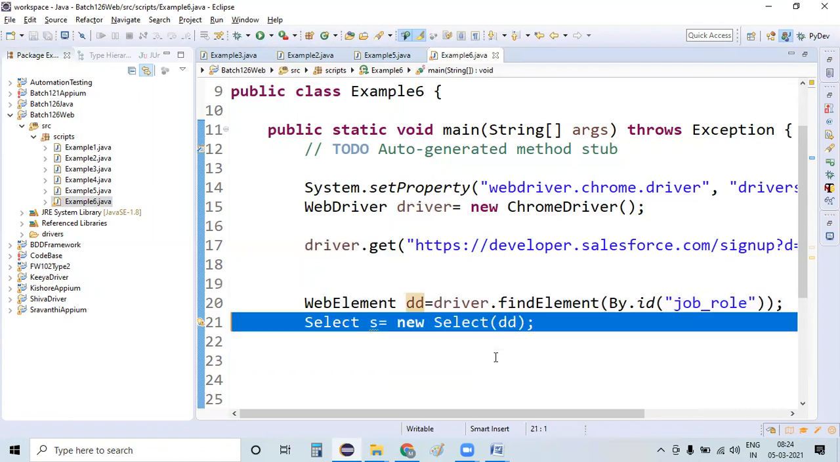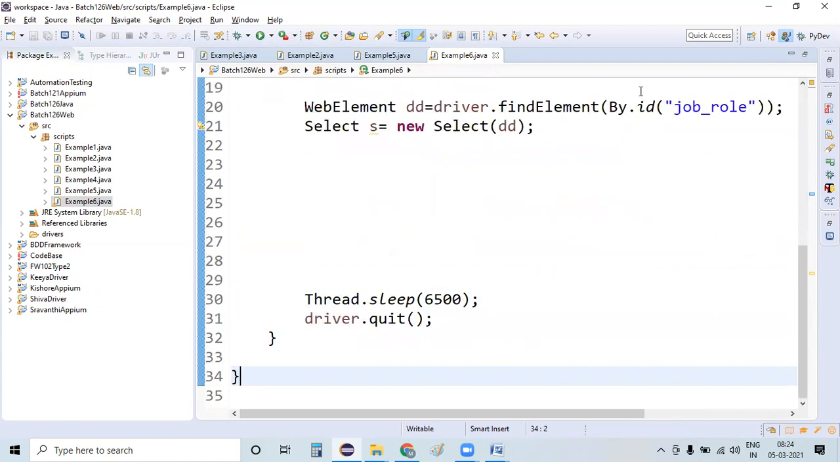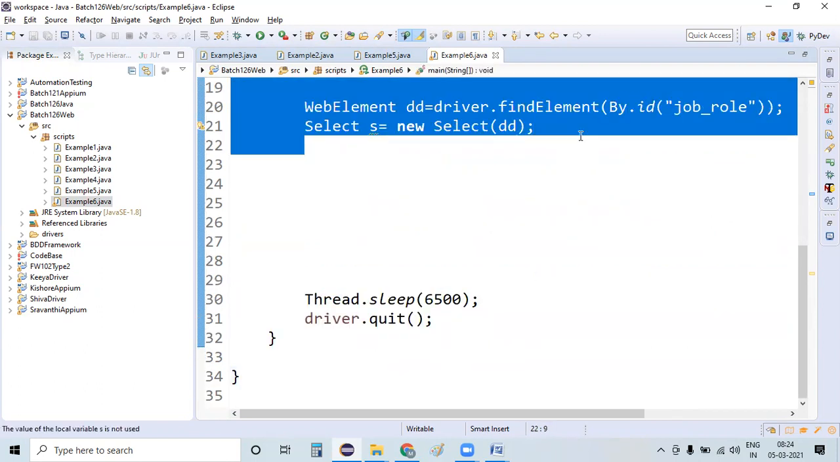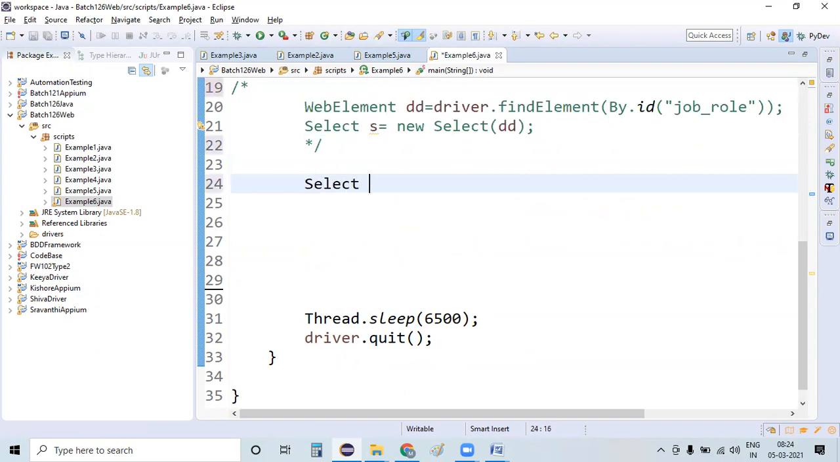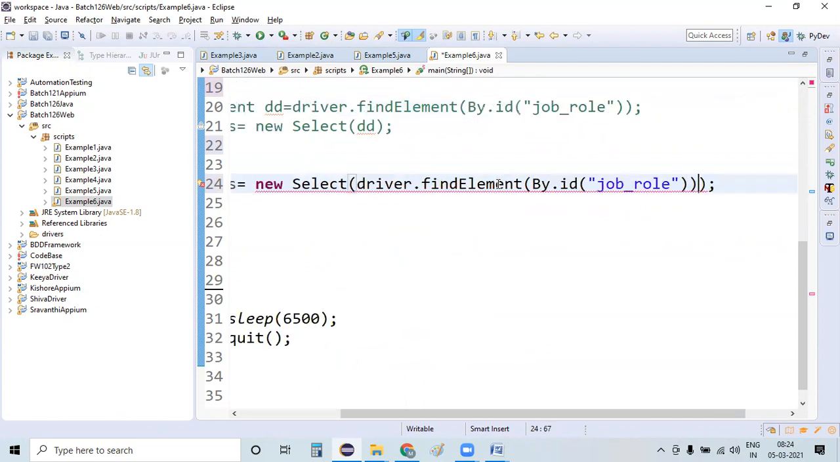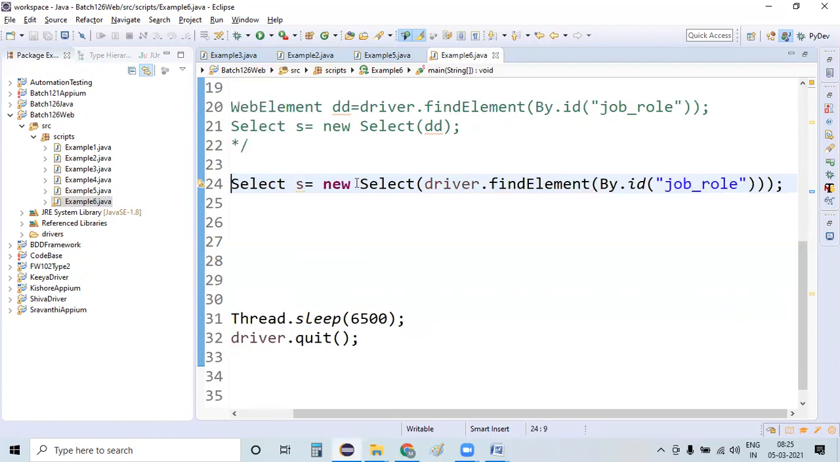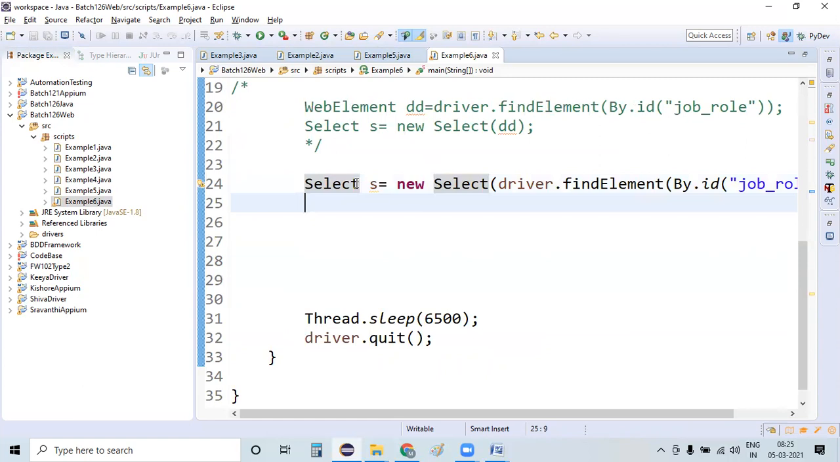Okay, guys, I just created an object of the Select class. We can either pass it in this way, or the other way is Select s = new Select(...). Here directly I can use driver.findElement by ID. For this Select class, I can pass a direct driver.findElement, or I can store this driver.findElement into an object and then pass that information also.